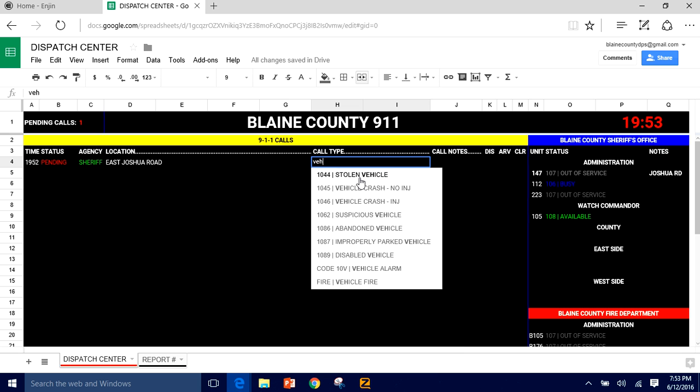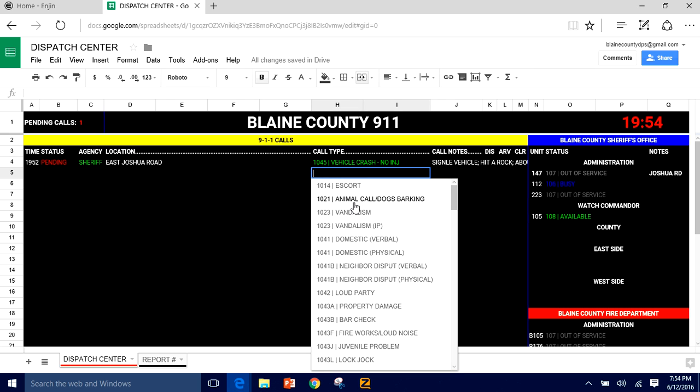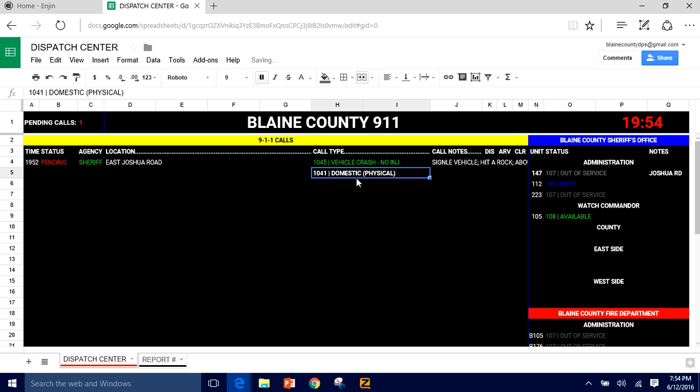If you don't know the 10 code, you can type in vehicle, and it's going to come up with selections. You can do a one with injury or one with no injury. So I'll put it in as a no injury, and put in as the call notes, single vehicle, hit a rock, about to Marina Drive. And then, since this is the only call pending, I'm going to go ahead and dispatch it out. But if we were to get a call while this screen is still pending and a call comes in as red, we have to dispatch the red one out before we dispatch anyone other calls out.